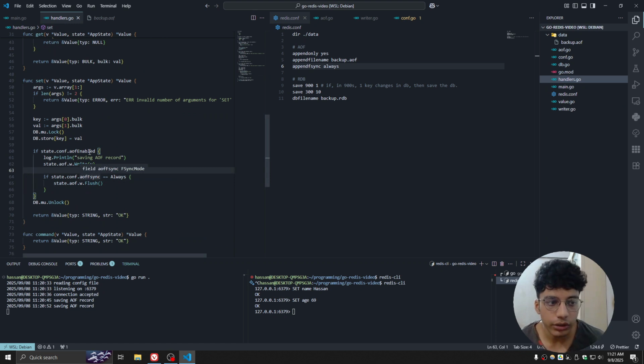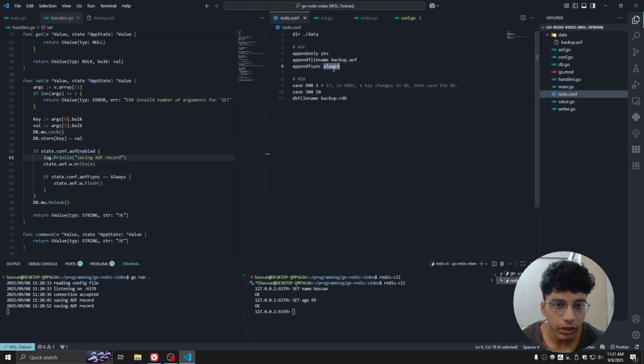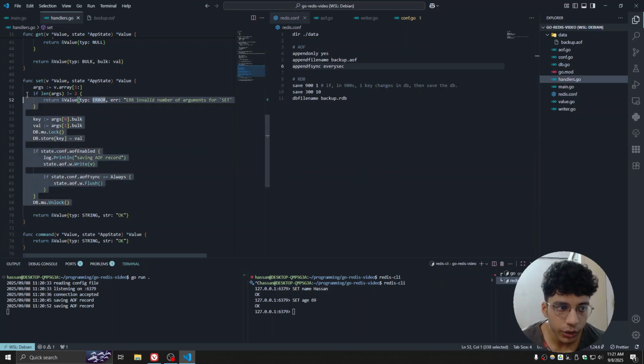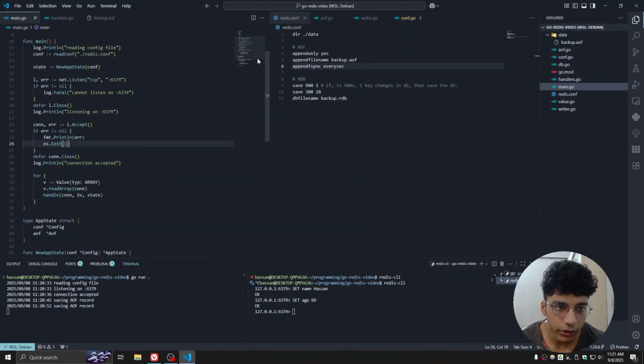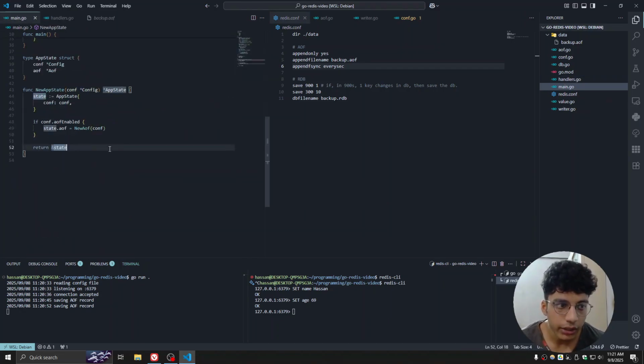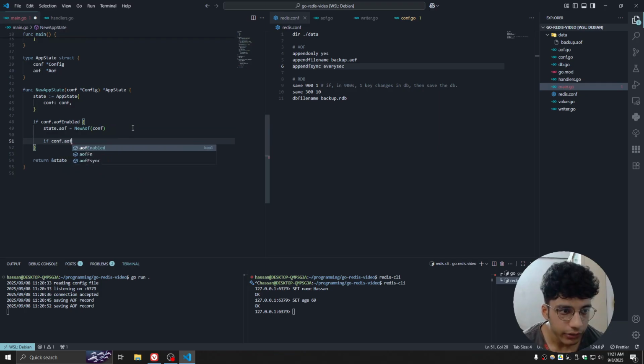Alright, so that works. Next we just need to handle the every second mode, right? If this is set to every second, then we don't really need to do anything in the set command. We just need a simple go routine that runs every 1 second and flushes the output, right? And we can do that over here in this new app state function. What we can say is if AOF is enabled and if the fsync mode is set to every second, then we can run a go routine over here.